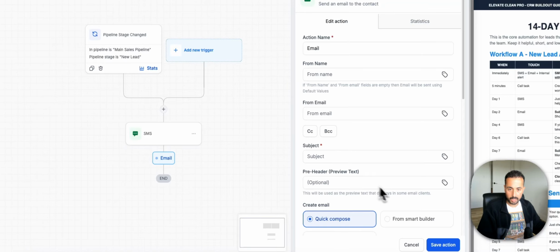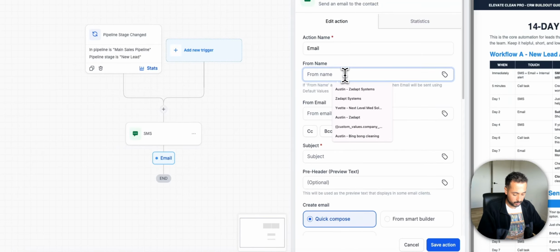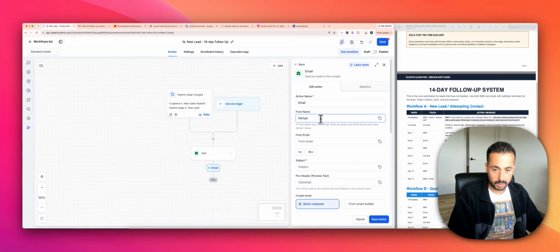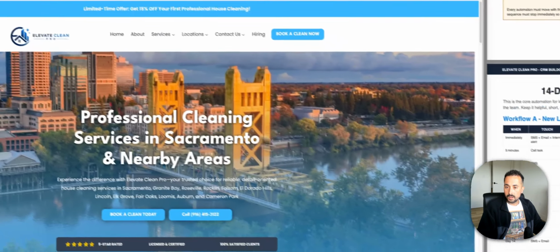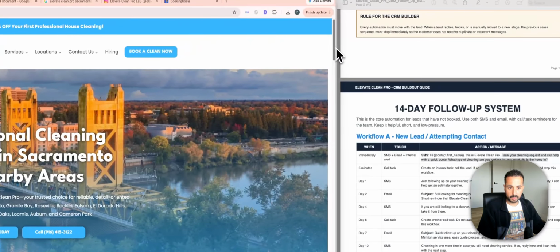So you just type in email. For the from name, just put your name and your company name. This is just like creating an email. Let's say, let's see what his email is.